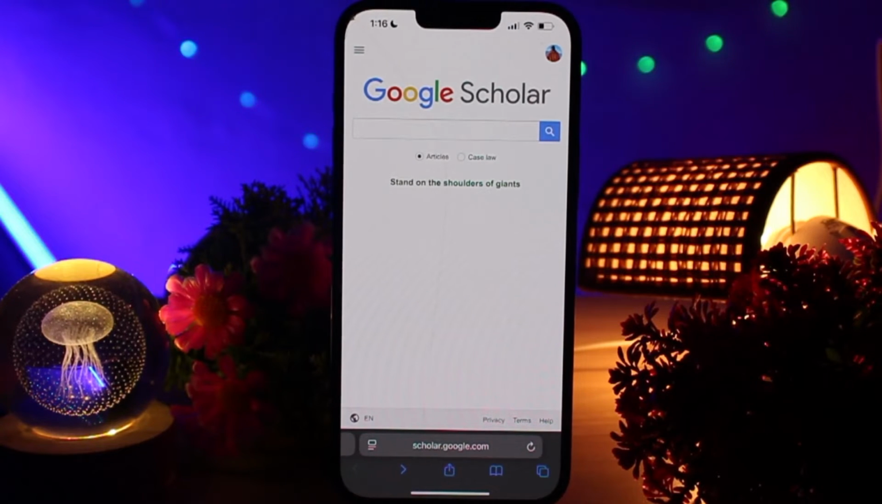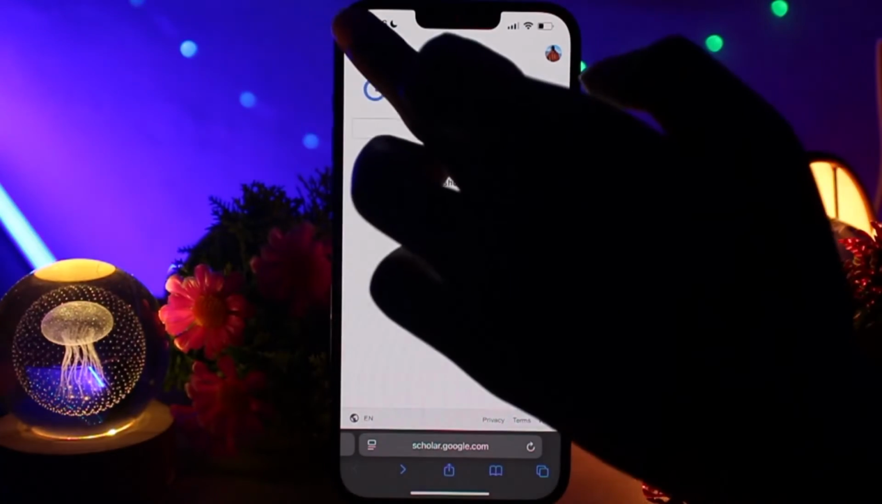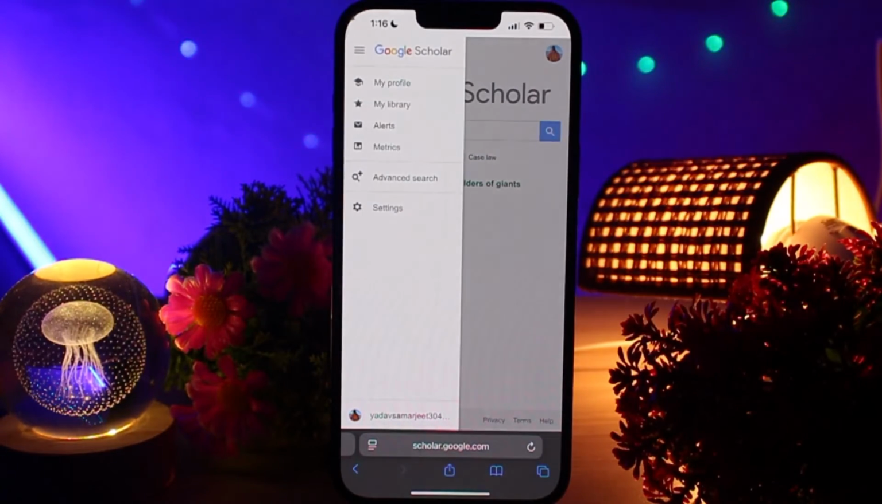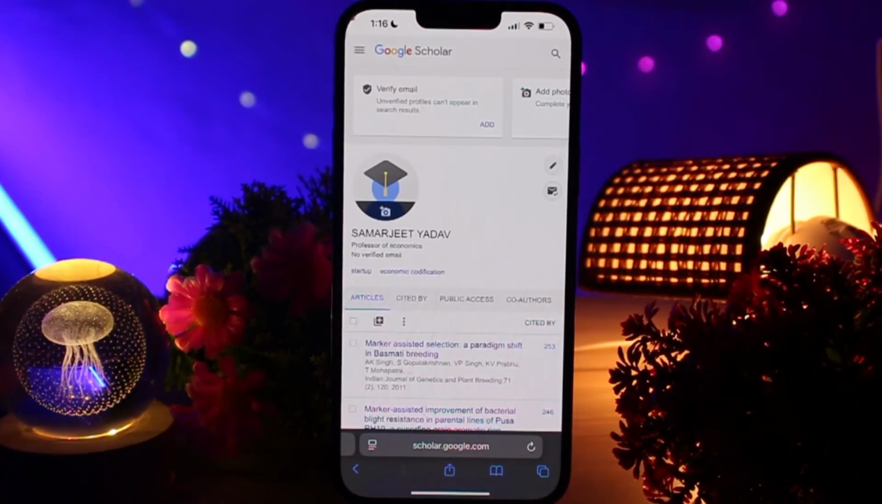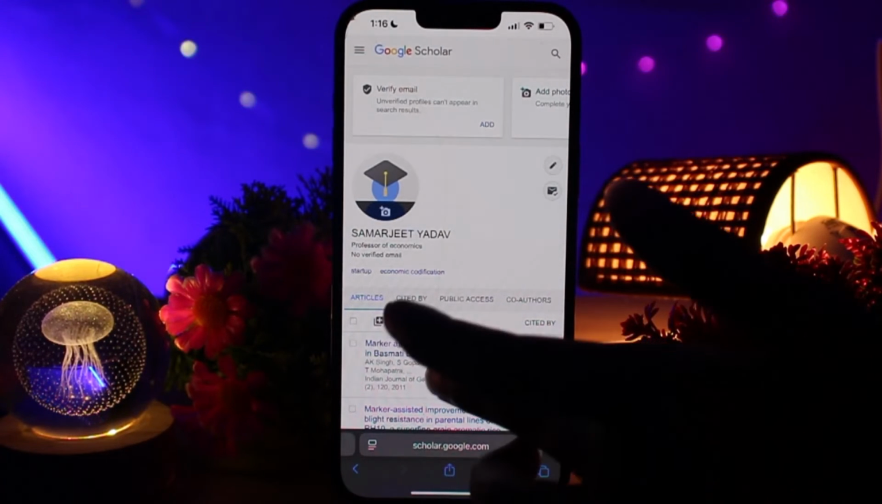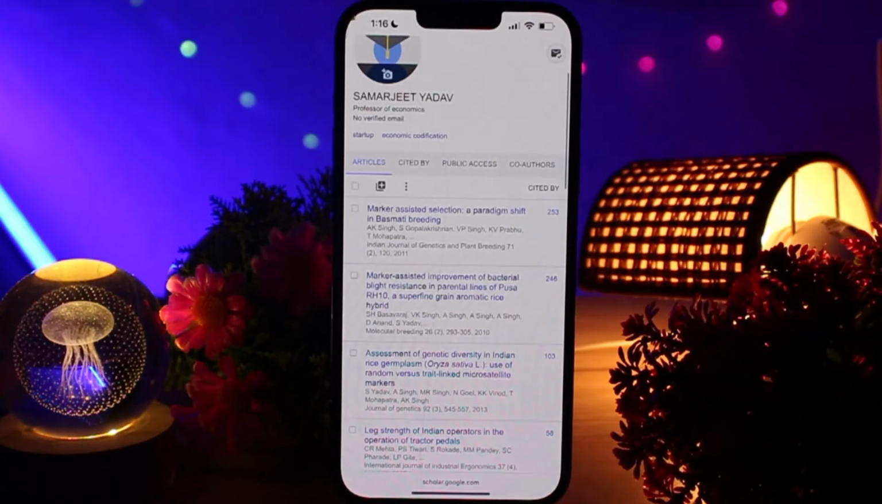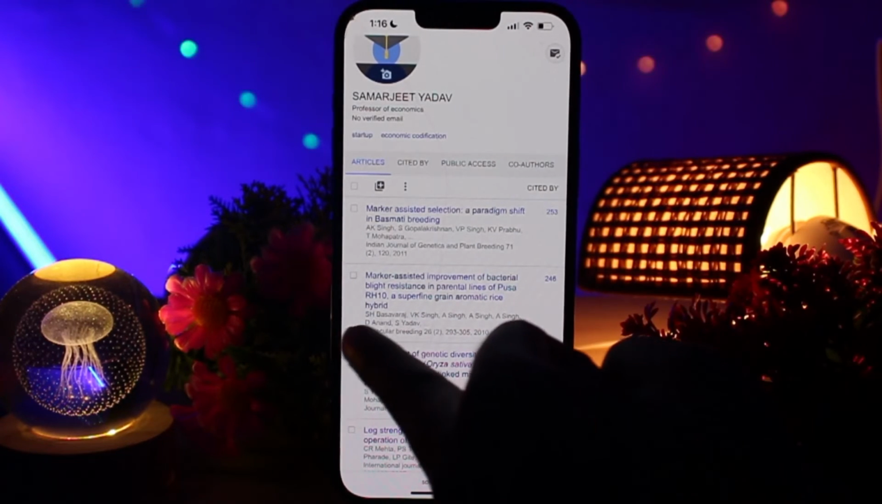Once you're on your Google Scholar homepage, tap the three horizontal lines at the top left and tap on My Profile. Scroll through the list of articles and find duplicates that need merging. Scroll down and tap the checkbox next to each duplicate article to select them.